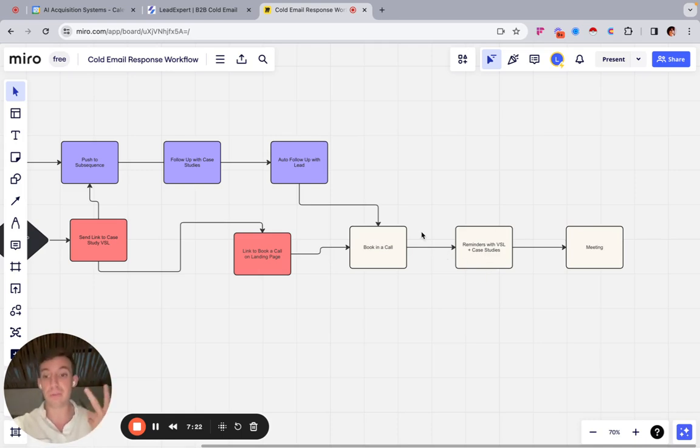So we usually send 2 reminders. In the initial confirmation email from Calendly, there'll be a link to our VSL, to our landing page. And then on top of that, in the follow-ups, there'll be a case study and another case study. And then obviously that goes into the meeting.